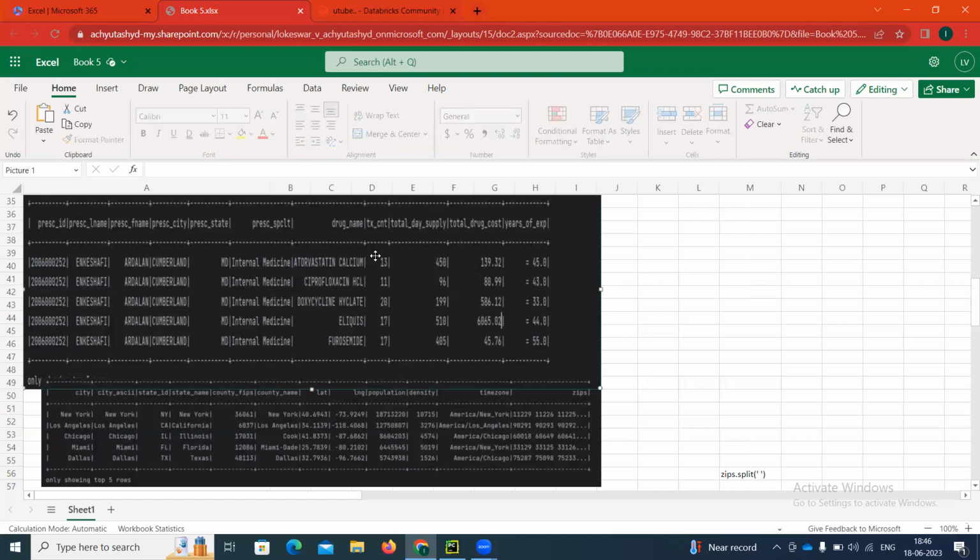Also, we can combine the next transformation use case, which is to calculate the total TXT count for the distinct prescriber ID. You can observe 252 is repeated here, and the TXT counts differ every time according to the drug name, which is nothing but a tablet name. So we are going to group and sum the TXT count.